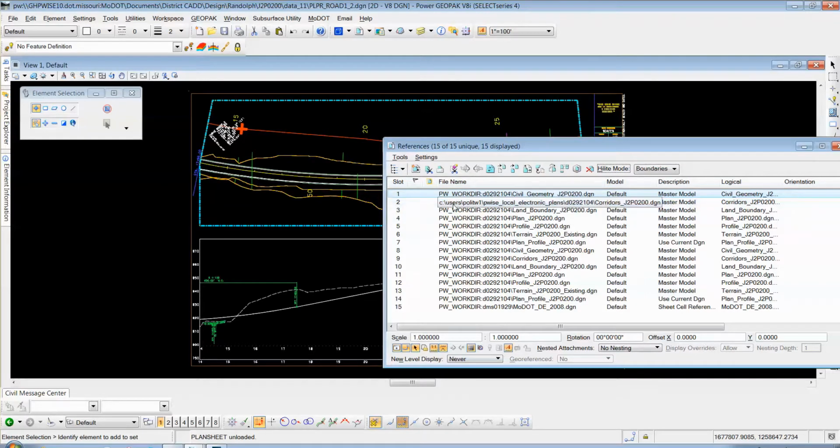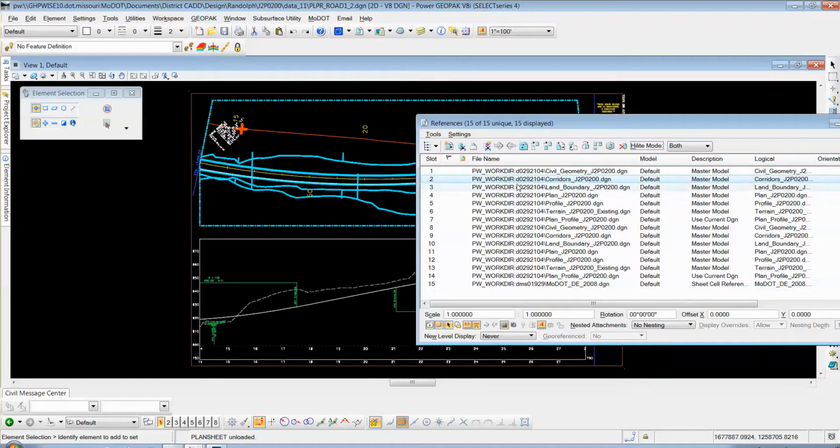If I go to number 2, corridors, and I'm going to change it to boundaries and highlight, so I want to get both. I can see that it's also being used in the plan port as well, so I'll leave that there. Land boundaries is being used in there. I don't want to detach it. I want to keep it. The plan is in there as well.